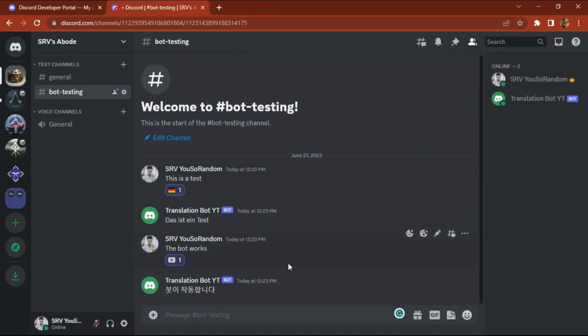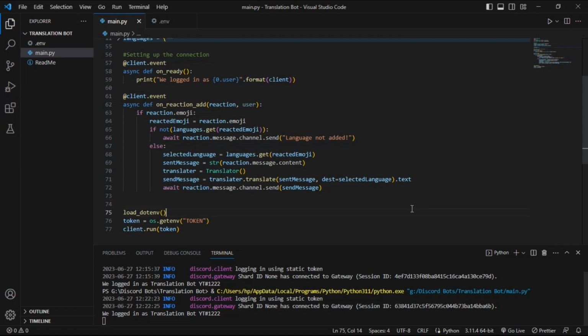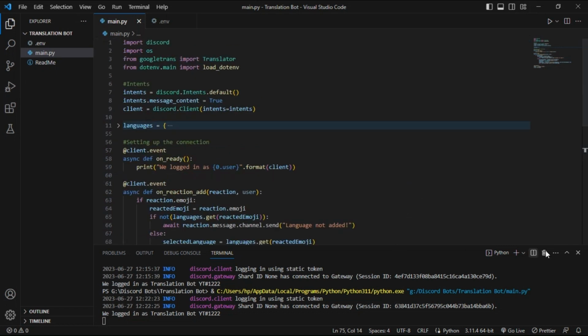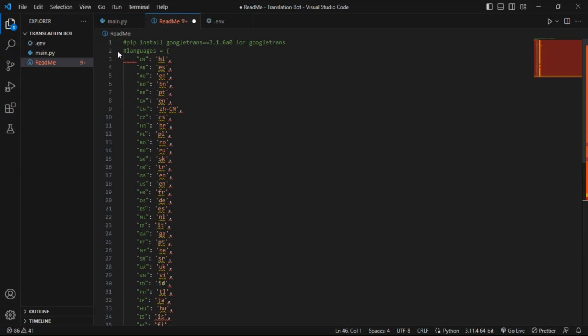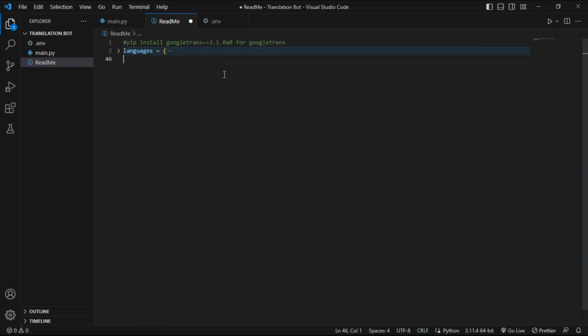If you want the language file, then I'll attach it to the description of this video, and this is the full code over here. You can pause it over here and just copy it. I will add this language dictionary to the readme. This is the file that I'm going to make available to you guys, and also I'm going to add the other dependencies that you have to install.